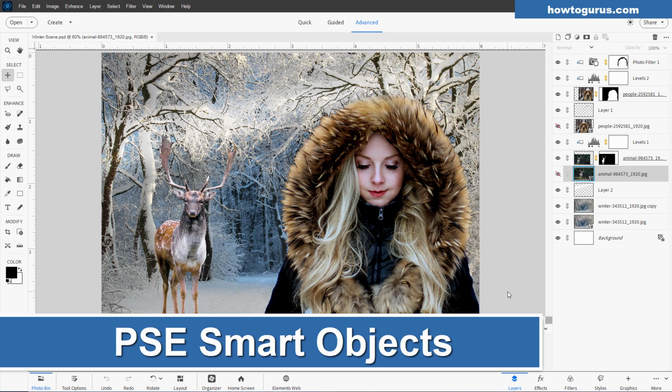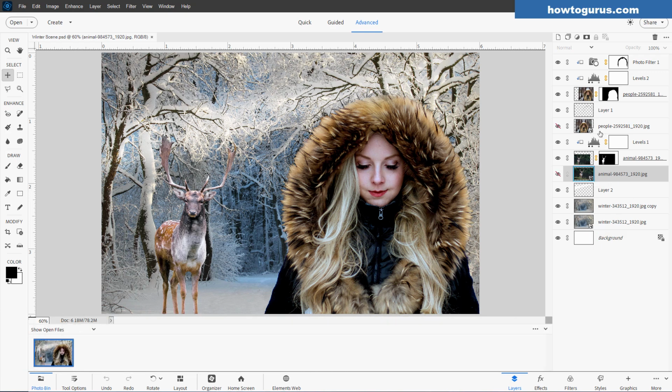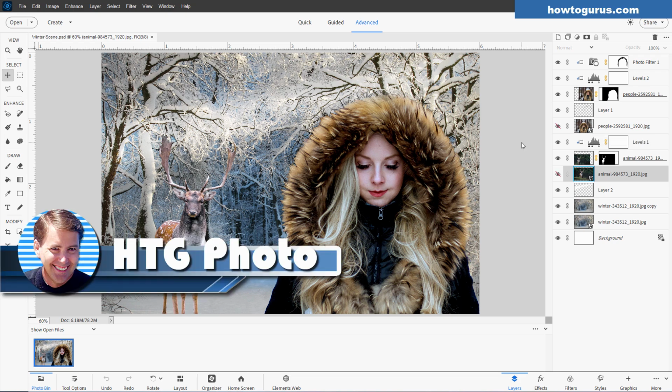Have you ever wondered about these smart object layers inside of Photoshop Elements and if they're actually worth anything? This little icon right down here and right up here. Hi, I'm George, and I'll be showing you what these are and also how you can get a lot more out of these than you can normally do with Photoshop Elements. Let's start off by talking about what these are.